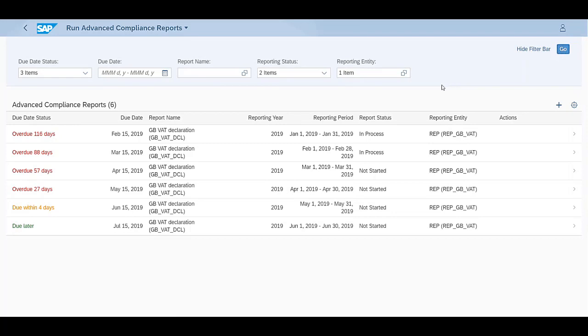Here we see the data for only the reporting entity that has been selected. For this reporting entity, the periodicity is monthly and it starts from January 1st, 2019. So let's click on one of these with the not started status.